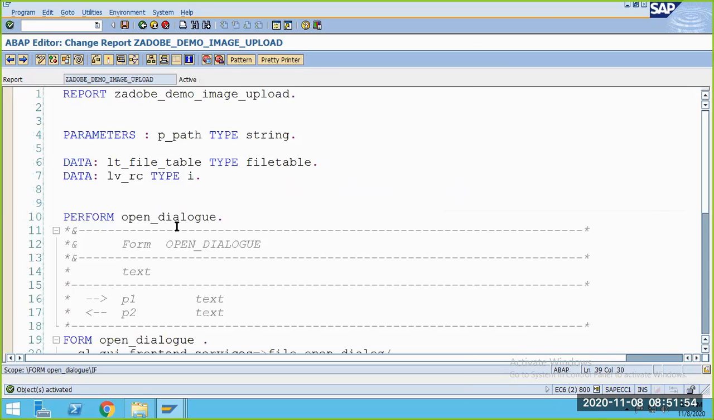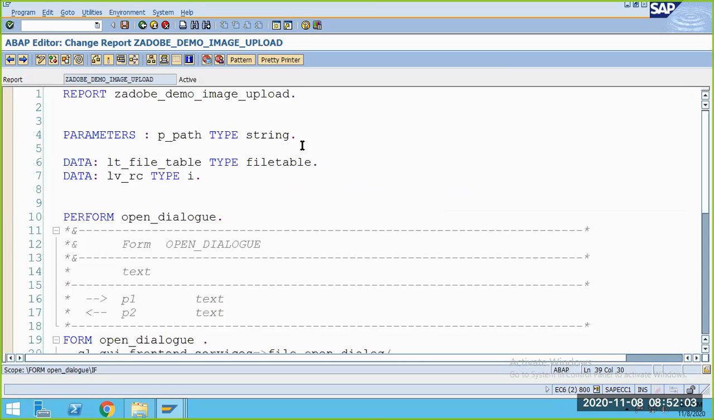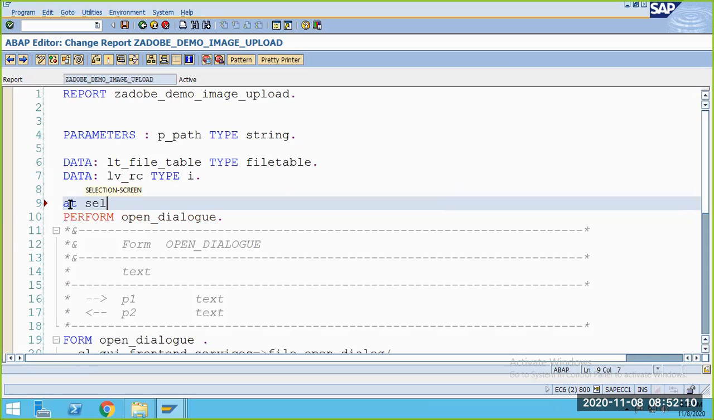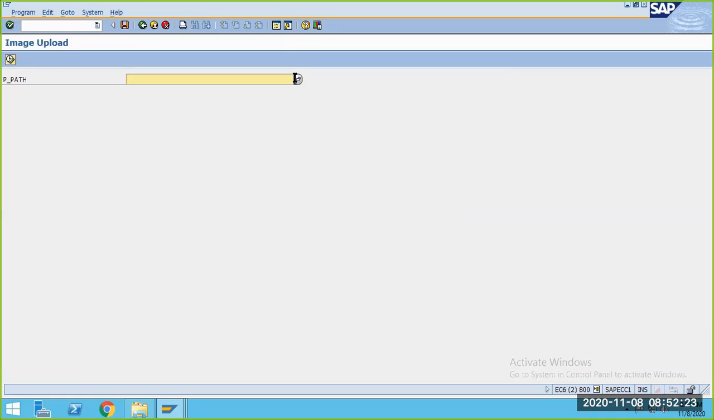Let's test whether it's working fine or not. Press F8, and here that F4 option is not coming, right? So how to get that F4 option? You know very well that we have to use the event at selection screen on value request for p underscore path. Okay, so the pretty printer, and check the syntax now, activate this one, run this, and this time it's coming because I have used that event.